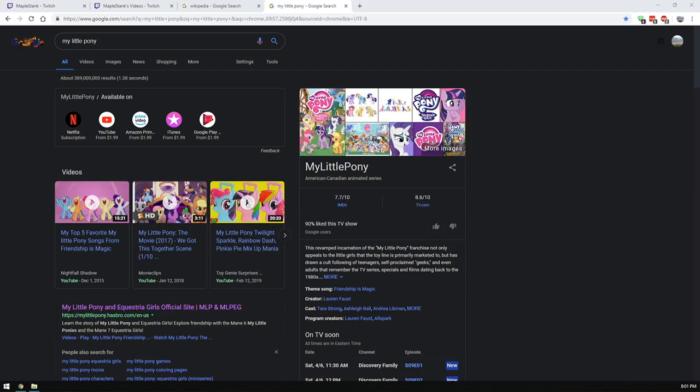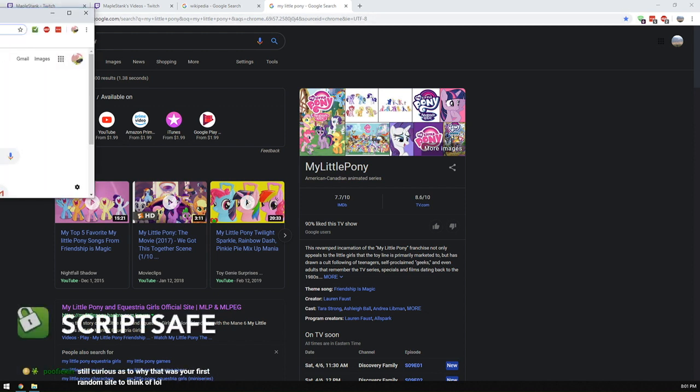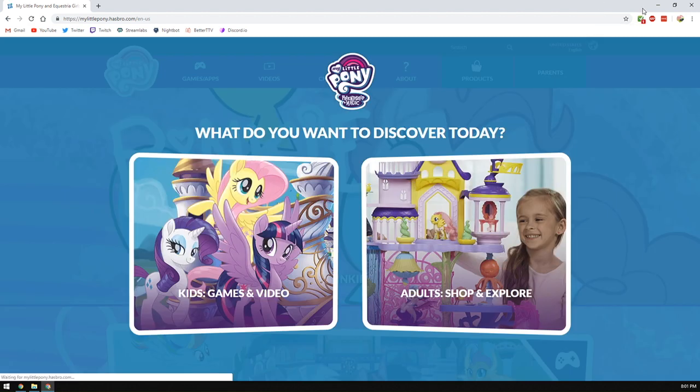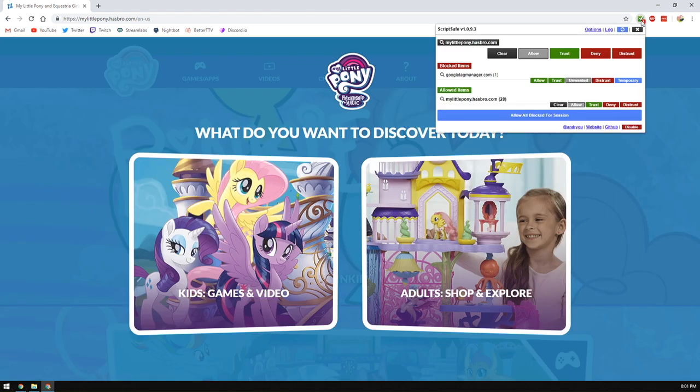It's loaded more. ScriptBlock is the one that I initially showed you. That's the one with the shield. ScriptSafe is the one with the check mark. Not only can you see My Little Pony to Hasbro.com, and I can allow that, but now when the page reloads, it's going to show me every other element on this website as well.